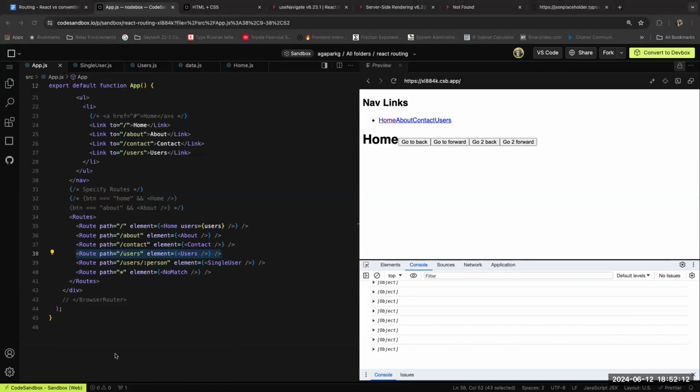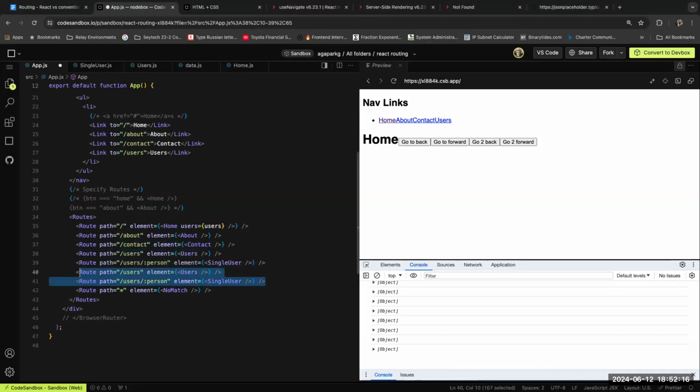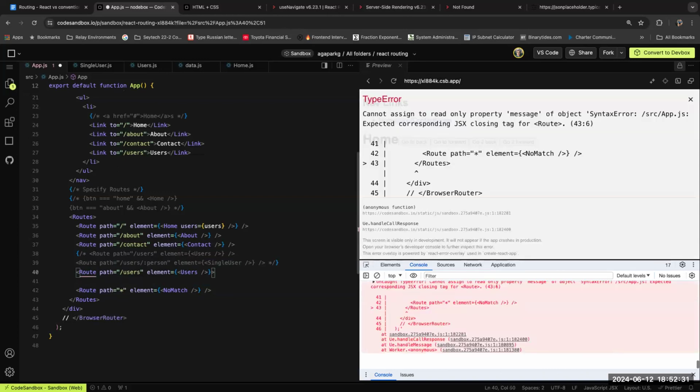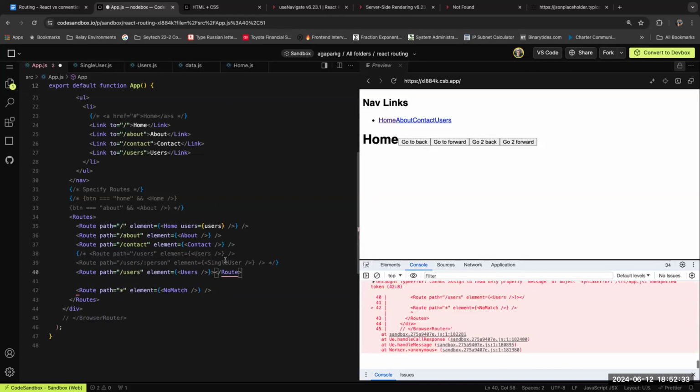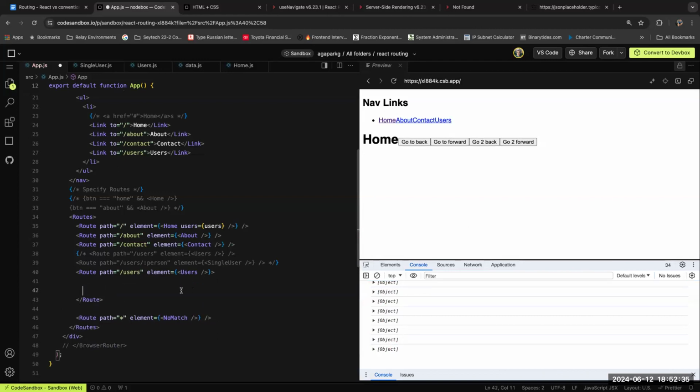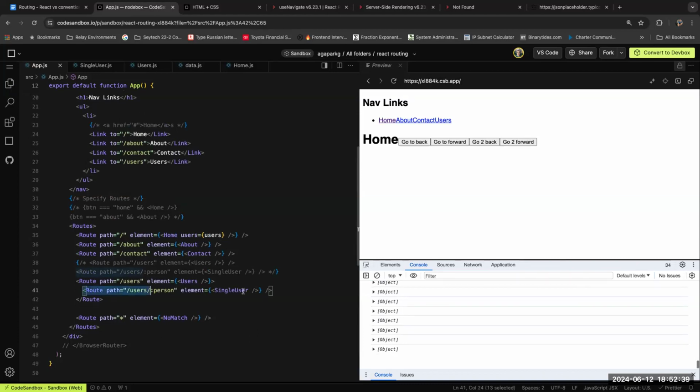So what we can do here is copy and paste this right here, like this. That's the first option. The second option would be to just wrap this inside this route. Instead of making this a self-closing tag, we make it with an opening tag and a closing tag and paste this in like this. Now it's inner, like a child, right?